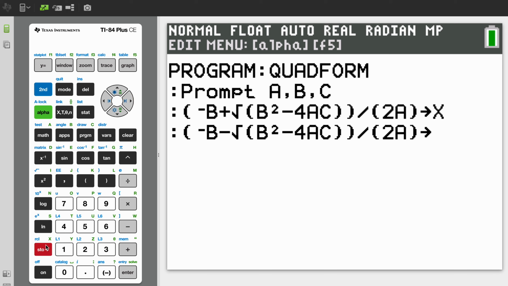We don't want to store it back on top of X. X is the first root. I went through all of this mathematics to call X the first root. I'm not going to rename it or name it X again. It would just copy over that value. So this one we're going to call Y.